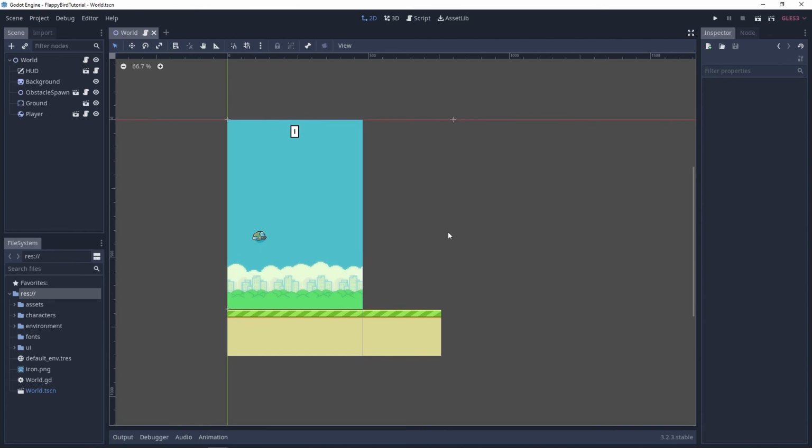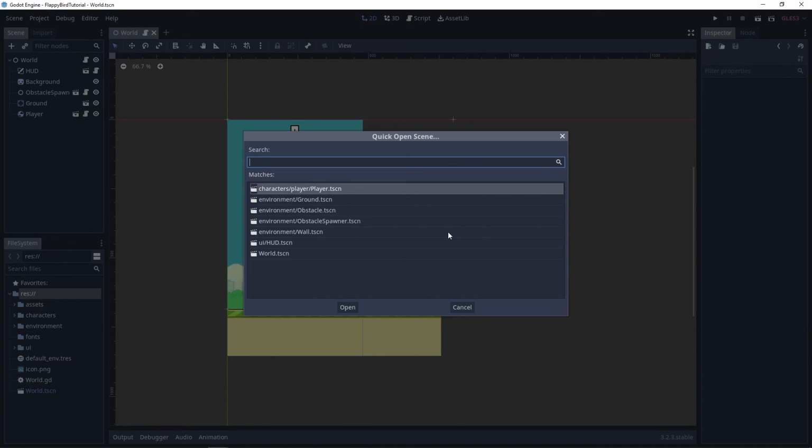But first, do you remember the method that we tried to call from the obstacle scene? The die method that we said we were gonna define later? Let's take a quick look at that before we get into the player script.